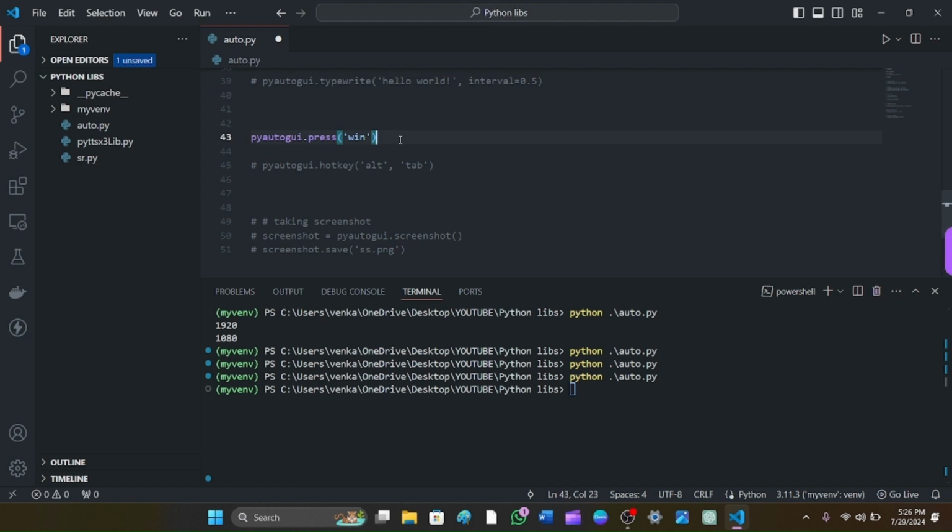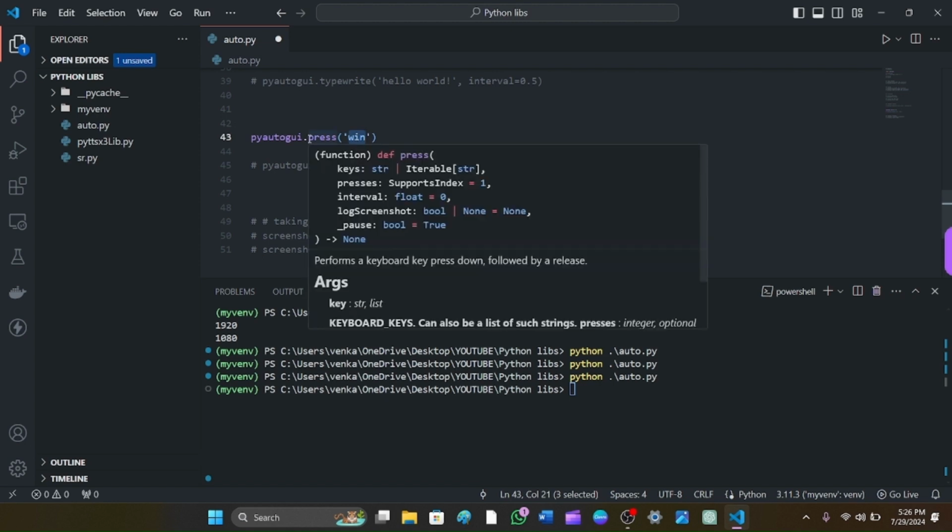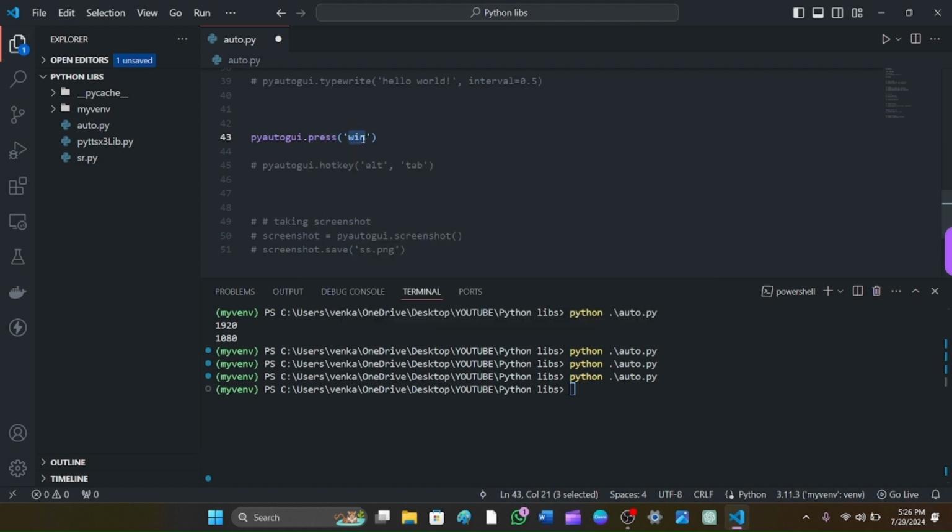Next, if you want to press any particular key, you can just use the dot press method, in which you should specify the name of that key. Suppose I want to press the Windows button, I'll specify PyAutoGUI dot press Windows. Or you can also give the enter button here. In order to press the enter button, you can just give PyAutoGUI dot press enter.